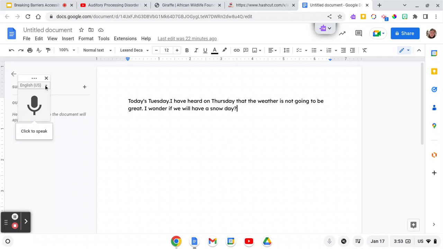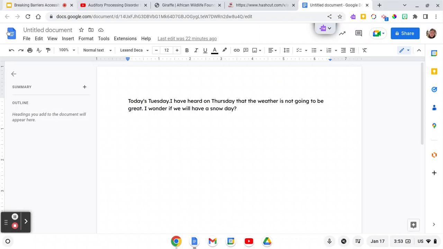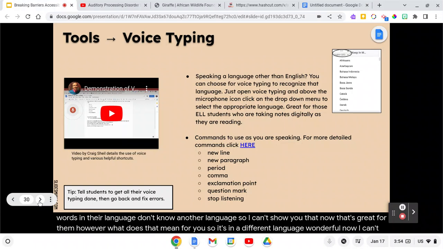Now, what's nice about this is you see there's a drop down here. They can change the language. So for example, if they speak a language other than English, they can open that up, change it to the appropriate language, go ahead and speak in their language, and it will type their words in their language. I don't know another language, so I can't show you that. Now that's great for them. However, what does that mean for you? So it's in a different language. Wonderful. Now I can't understand it.